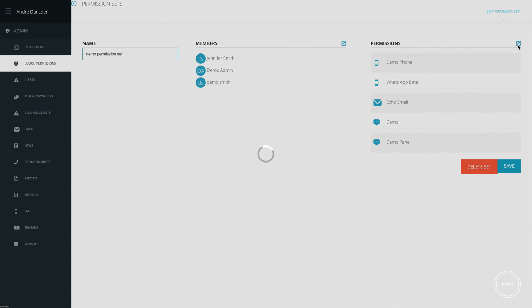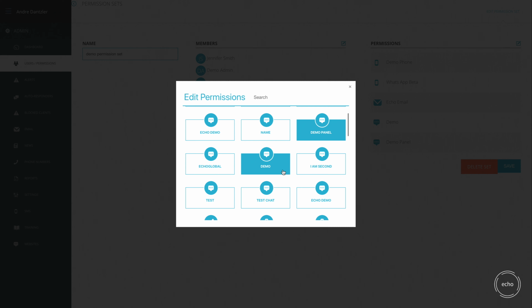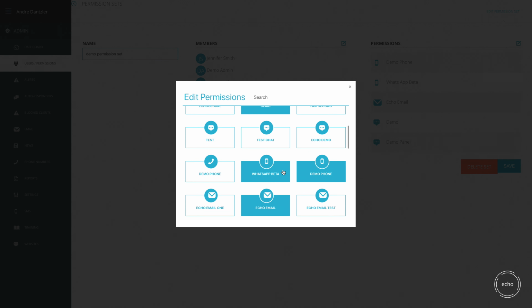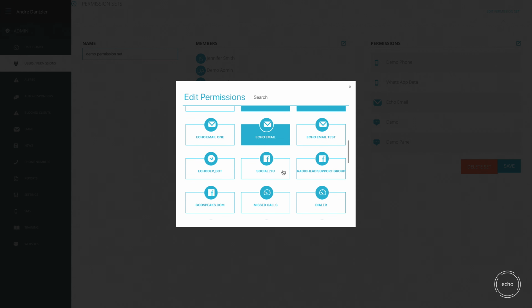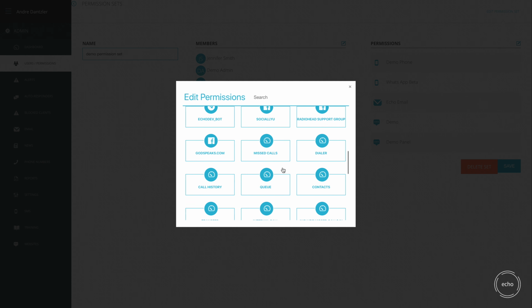Okay, now let's get into the weeds just a little bit and let's talk about some of the permissions that you have available to you over here. Some of these at the top are real specific to this particular demo instance. These are emails and chats and phone numbers that we have created and Facebook pages that we have created. But starting here with missed calls and going down, these are things that are specific to, well, not specific.